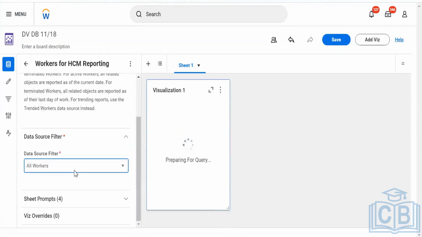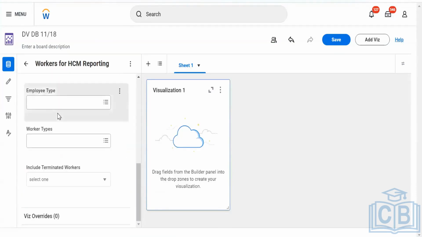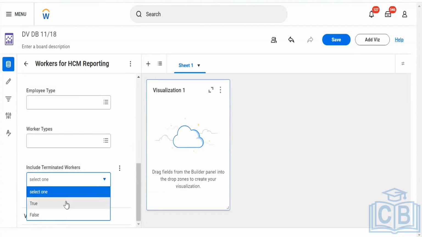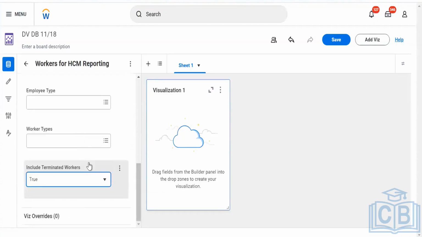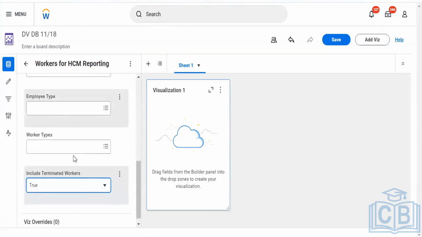And apart from it, there are other prompts, such as: do you want contingent workers? Do you want an employee type? Worker type, include terminated workers. We just mentioned, include terminated workers, yes. Then nothing else, this is all. This prompt will apply for the whole sheet.